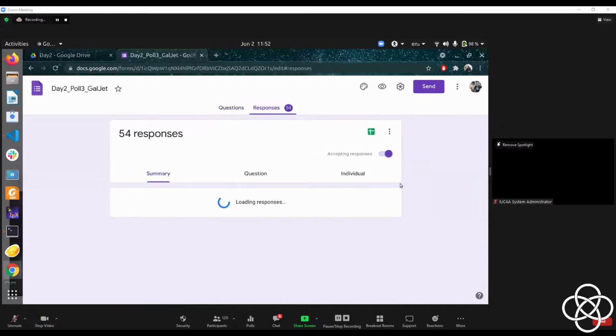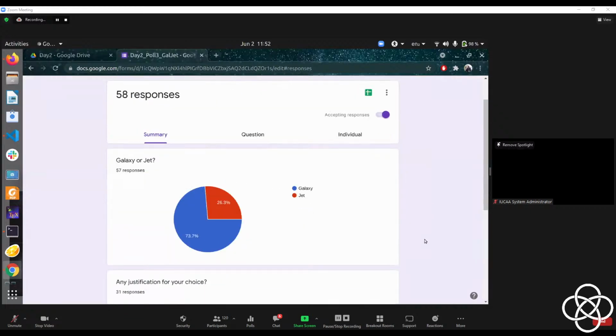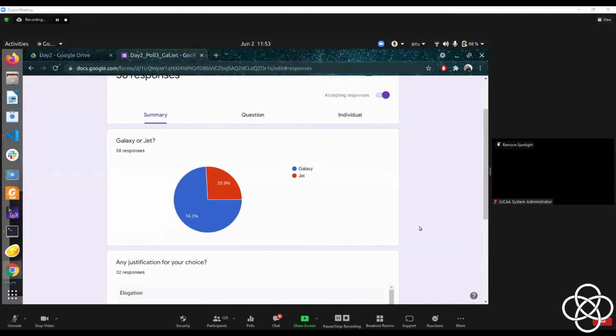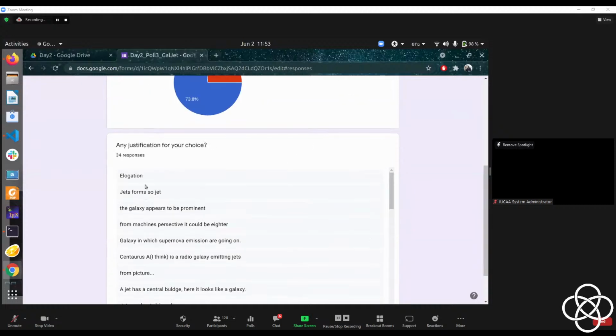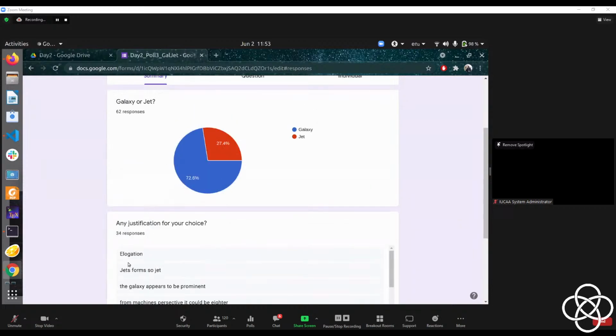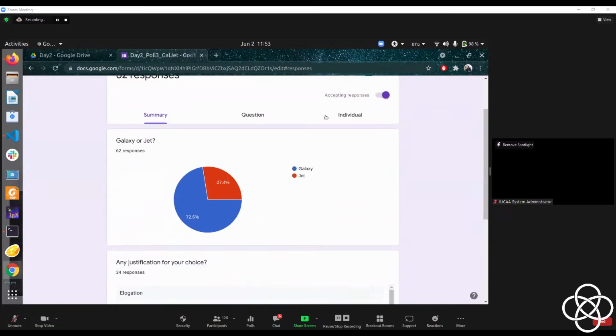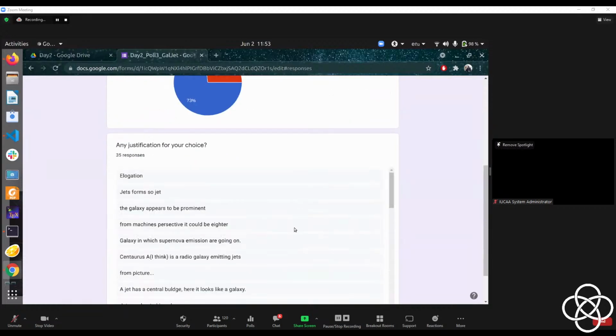Oh my God, we have 53 responses, 54. Most people are saying it's a galaxy. Some people are saying it's a jet. It's elongation. Okay, so I need to know what this corresponds to, right? From machine's perspective, it could be either.